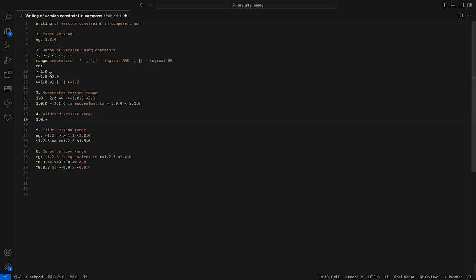If you see the examples, greater than or equal to 1.0 allows all the versions which are greater than or equal to 1.0. And if you specify greater than or equal to 1.0, space, less than 2.0, then it is greater than or equal to 1.0 and less than 2.0. And this other statement will be read as greater than or equal to 1.0 and less than 1.1, or greater than or equal to 1.2.